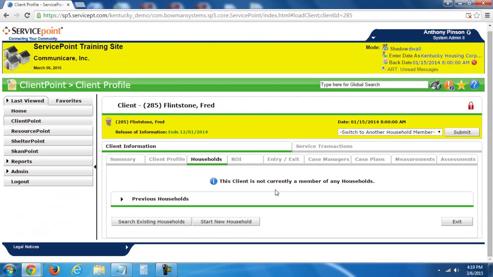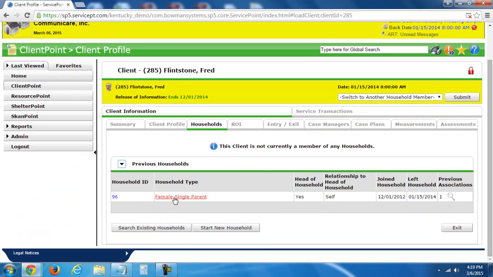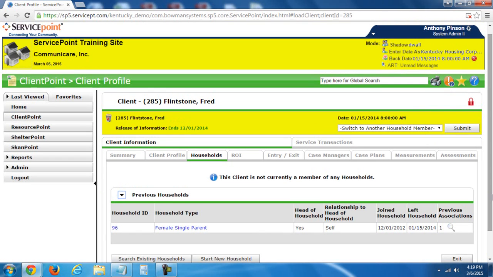So now you will see this client is not currently a member of any households. We're still on Fred's record here. But if we expand the previous household section, we can see that he used to be part of this household. And while he was in there, he was the head of household, and this was the time frame that he was in there. Okay?